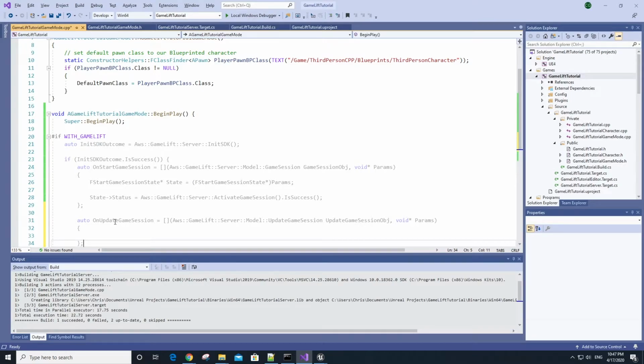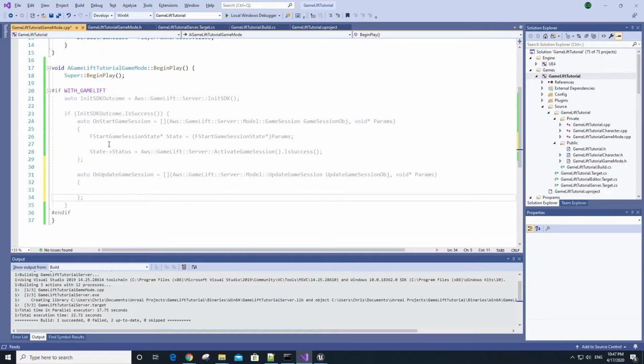Now, we're not going to do much in this callback function, like I said earlier, because OnUpdateGameSession gets invoked by GameLift when a match backfill request gets fulfilled. For example, if two players join the match at first and you initiate a match backfill request for two more players to join, and GameLift is actually able to successfully pair two more players to the existing match, then this updateGameSession object here will contain information about not only the two existing players, but also the two new incoming players.